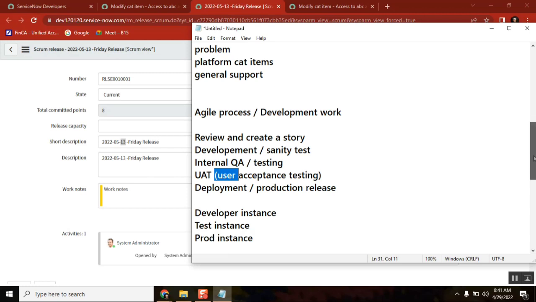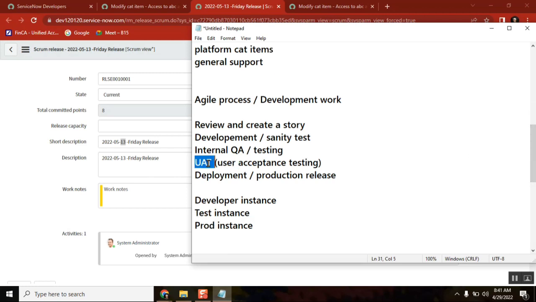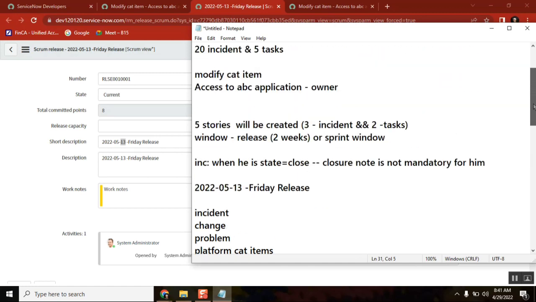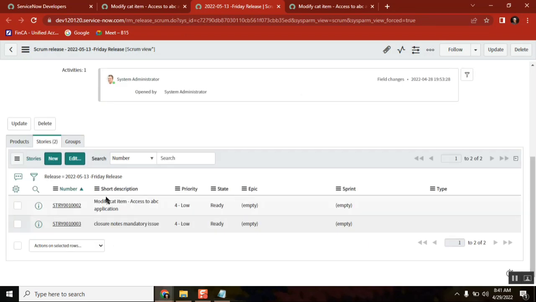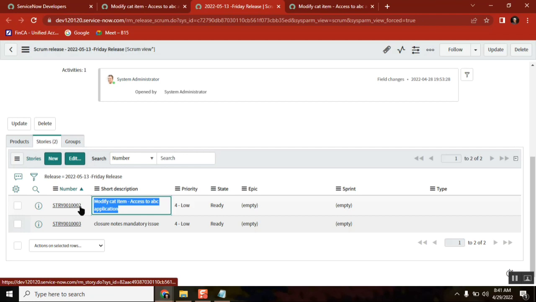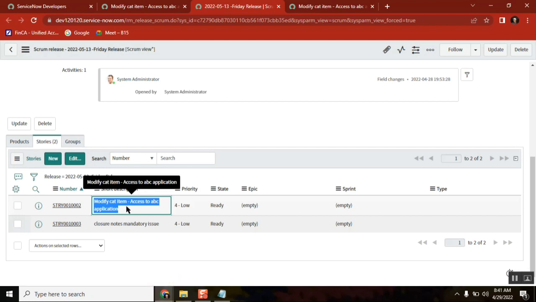Not every story can be UAT'd. I will tell you why. Here we have two stories. One story is modify catalog item, story number one. This one can be UAT'd because it has an owner. It has been raised by someone. So we will send a UAT mail saying this is moved to test, you test it, and he will test it.